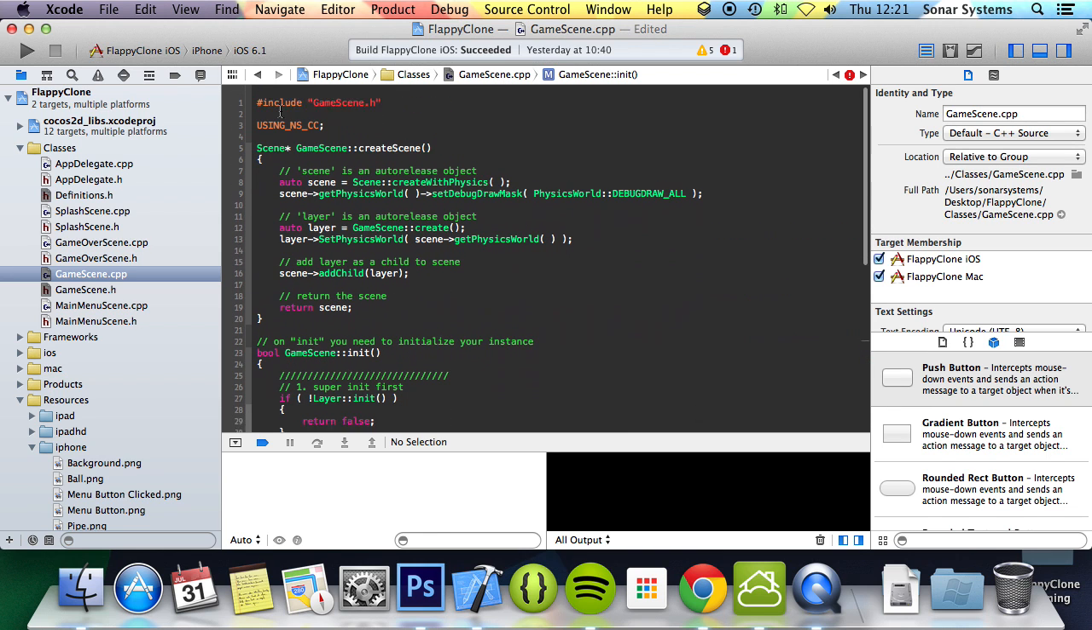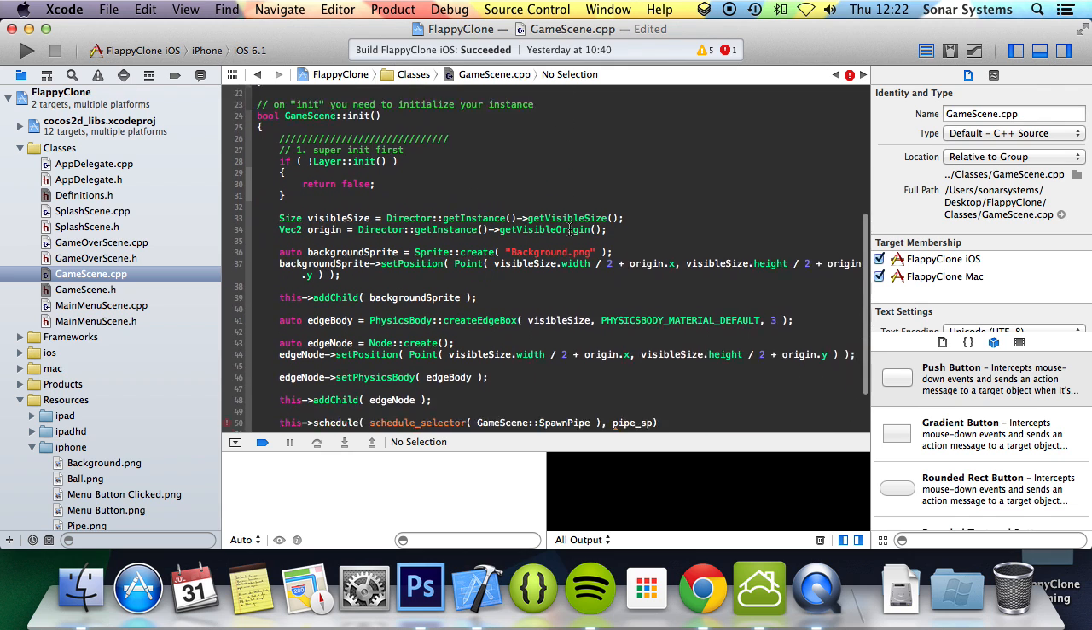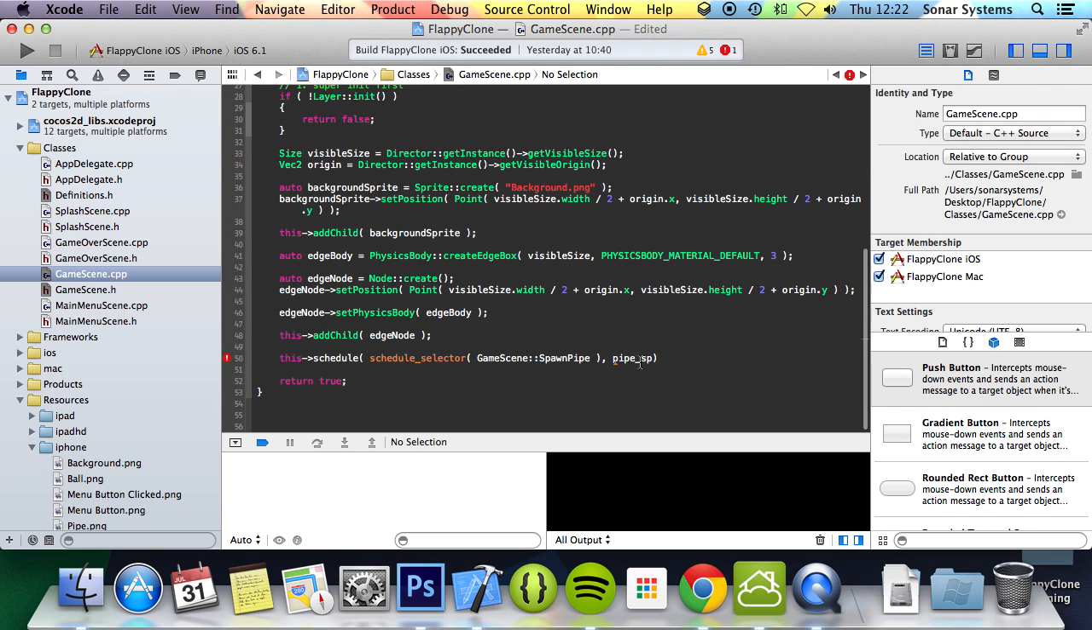I need to include the definition file first. Hash include Definitions. Sorry about that. So PIPE_SPAWN_FREQUENCY times visibleSize.width, and we're just factoring in the screen size, so we spawn relative to it. If you have an iPad Retina it will seem to spawn less, and if you have an iPad it'll seem more.